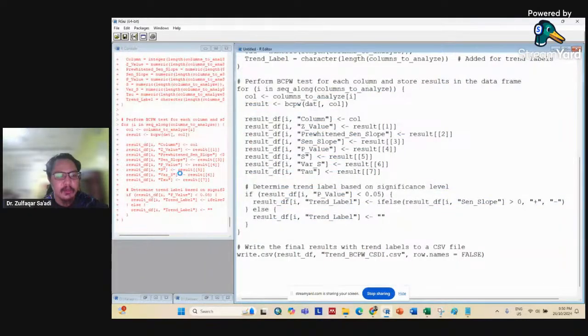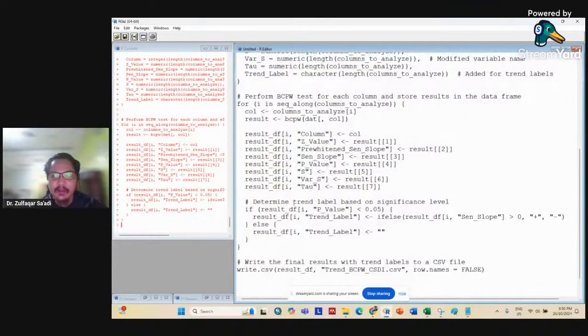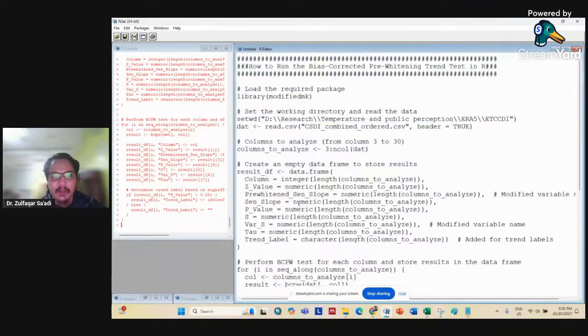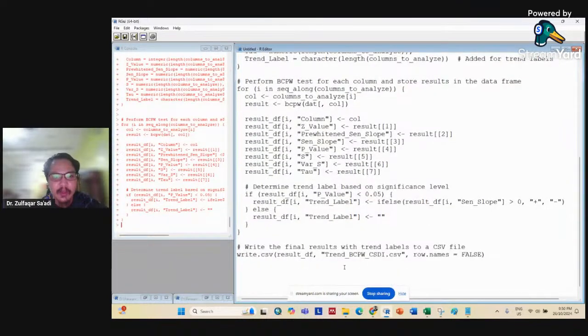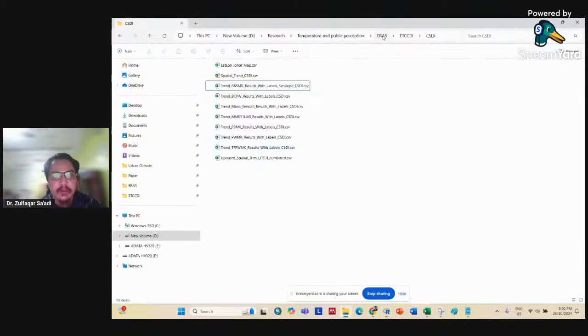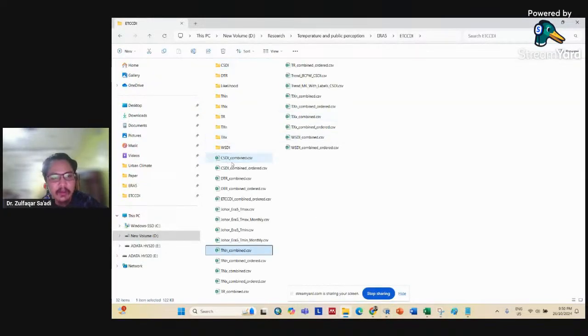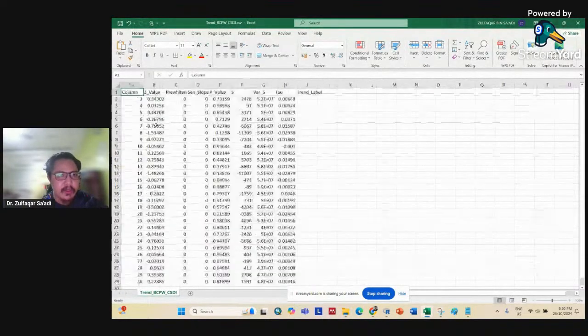After it performed the BCPW test, you see this one is very fast. Previously I showed you that some tests take quite some time, but in this case it's quite fast for BCPW. And then we extract the result, trend BCPW CSDI. So now we have our result, trend BCPW CSDI. So this is our result, you see all the result is here.